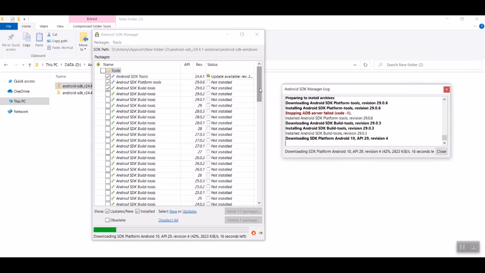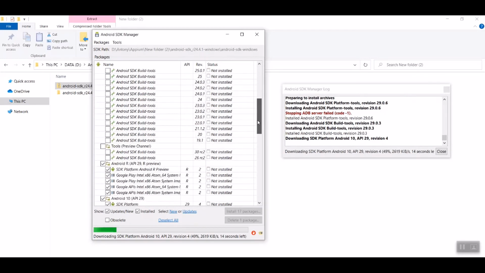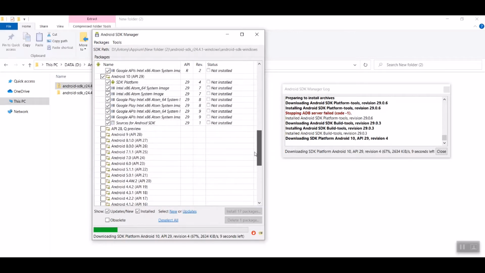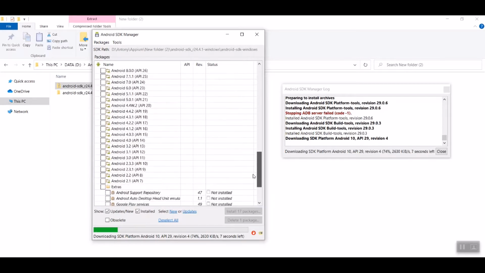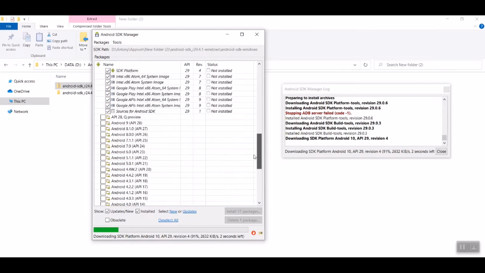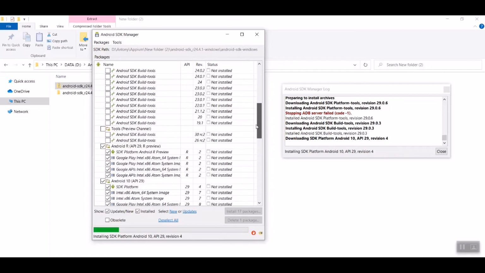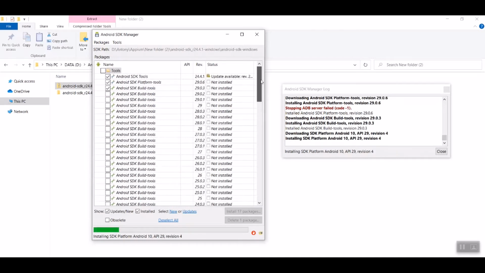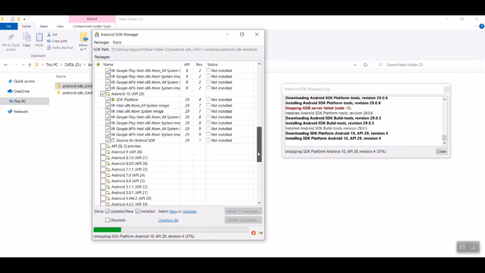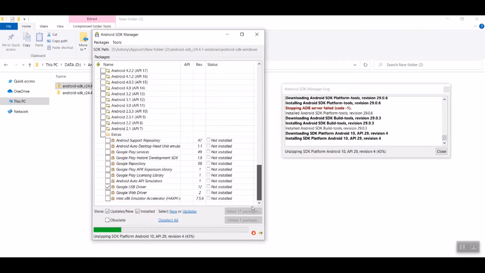Here you can see the tools I have selected and installed. These tools are not yet installed, but anyway we will complete the installation. So it started installing. It will finish.